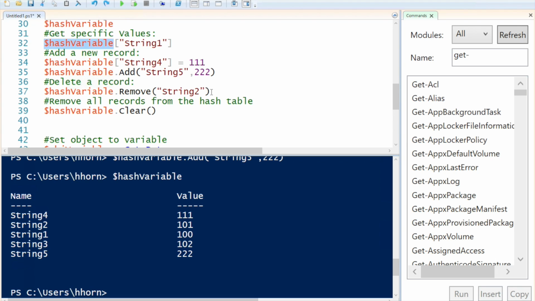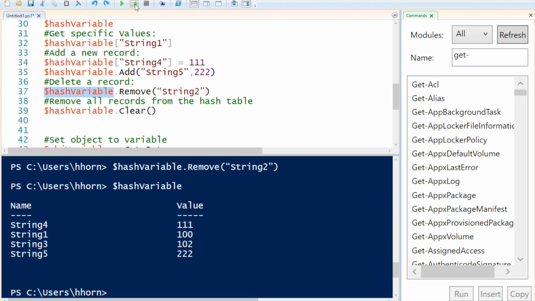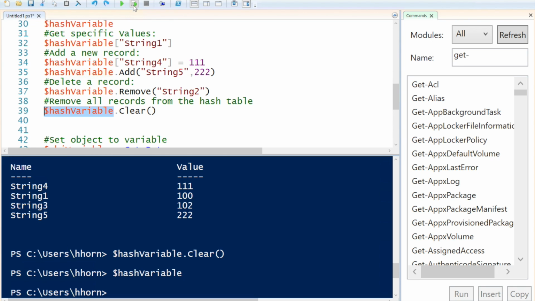If we want to remove something, we can use the method .remove. We're going to do that by just supplying the index that we want to remove. So if I call the hash table again, you'll notice that the index string number 2 has been removed. If we want to clear the hash table, which is very useful by the end of the script, we can do that by using the method clear. And if I call the hash table this time, you'll notice that it's completely empty.